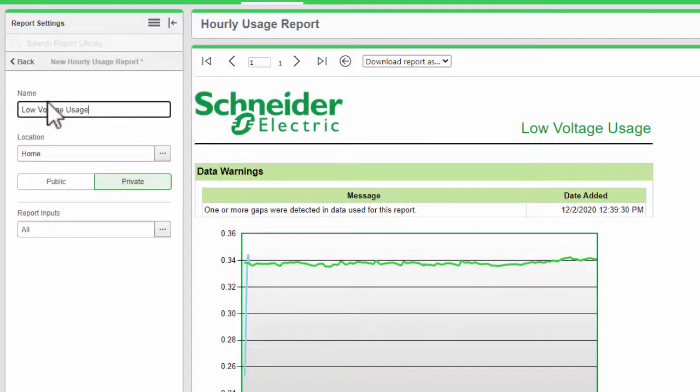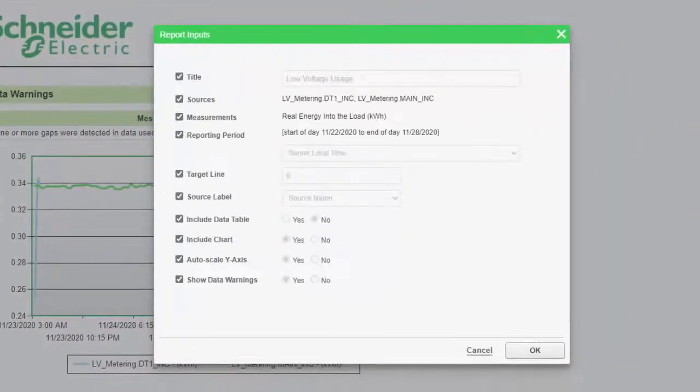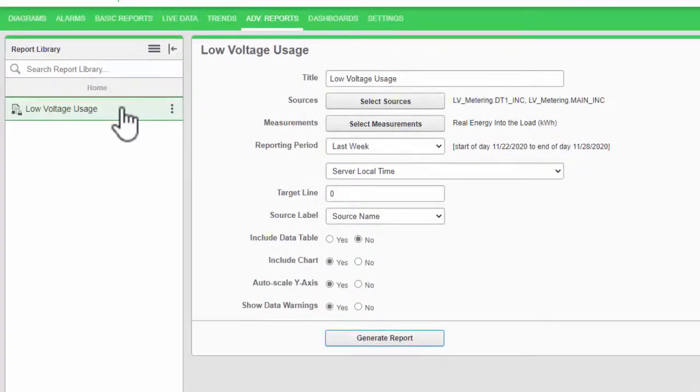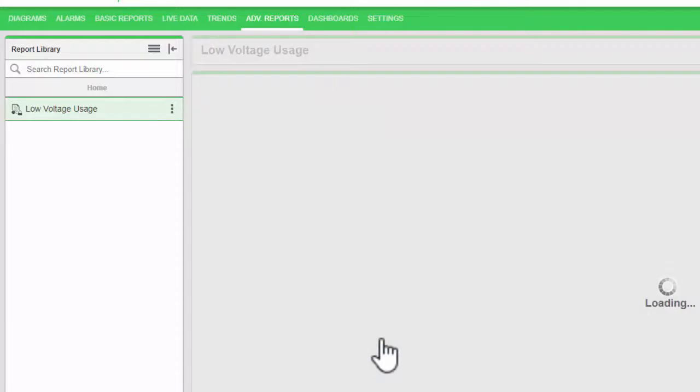If I want to save this as a template to be filled in with other parameters, there is the option to not save all the report parameters, though I'll usually leave all of them in. Once the report is saved, I just need to select it and generate to run it relative to the current time.